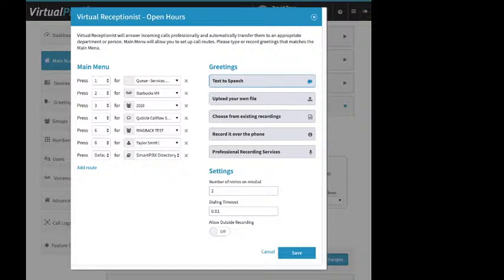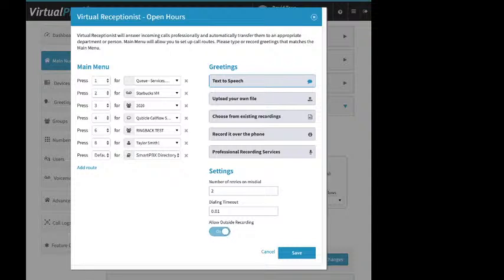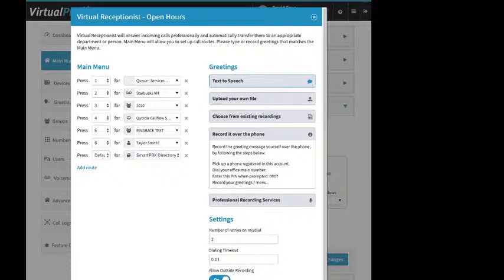Allow outside recording. This actually goes with recording it over the phone. Like I initially said, when this is set up to work with VoIP phones, if instead you want to be able to record from a cell phone or a landline, you would turn this on, click save, and then save changes. And now when you call in from your cell phone, you can enter this PIN number and record over the phone. One thing I probably did not mention is that this PIN number is specific to this time of day, right? So the 0907 is only going to work during my open hours, meaning I can only change this greeting during my open hours.